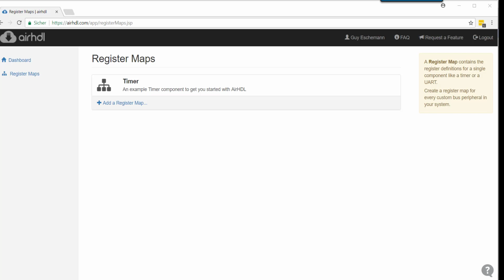So first, what is airhdl and how does it make your life as an FPGA developer easier? airhdl is a web-based AXI4 register generator. That means you can edit register maps graphically right in your browser and then download the generated VHDL or SystemVerilog register file component that you can integrate into your project. And it doesn't stop there, because in addition to the HDL code, you can also download a generated C header for integration in your software and a very nice register documentation.